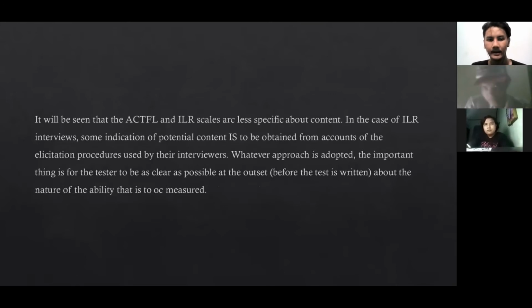It will be seen that the ACTFL and ILR scales are less specific about content. In the case of ILR interviews, some indication of potential content is to be obtained from the elicitation procedures used by the interviewers. Whatever approach is adopted, the important thing is for the tester to be as clear as possible at the outset, before the test is written, about the nature of the ability that is to be measured.